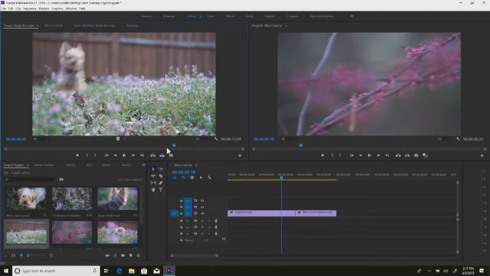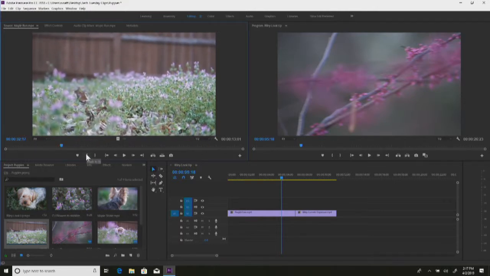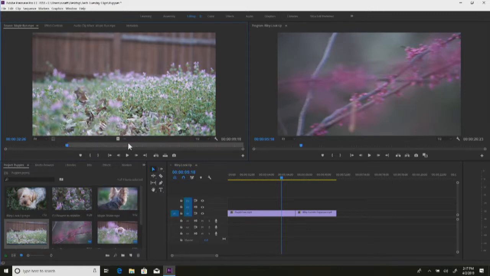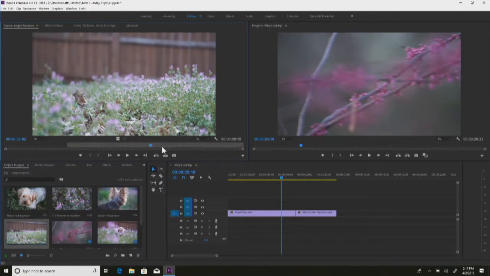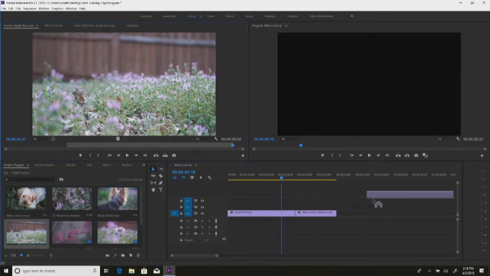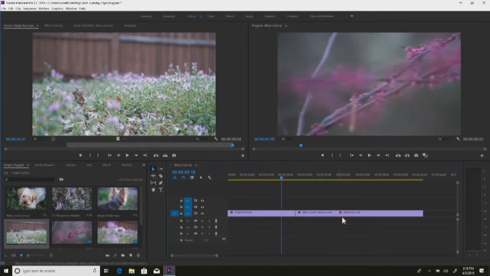You can also mark in and out on your preview and program monitor with the mark in and mark out point. Again, it's over here. And then you can play your clip. You can preview it here. So mark in, mark out. And what I'm doing now is just simply linear editing.